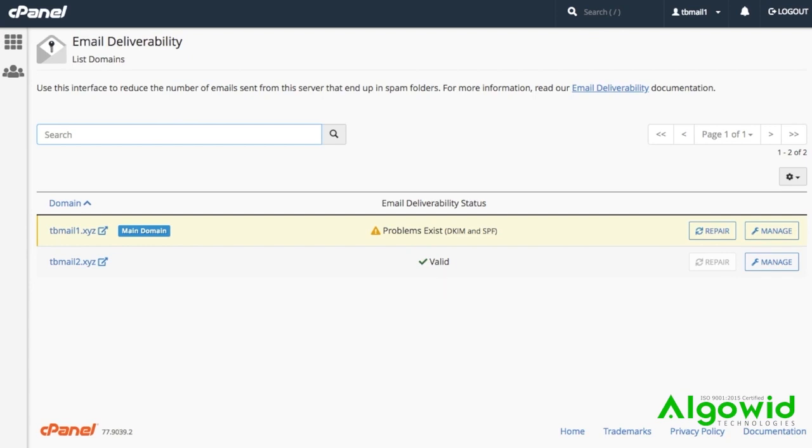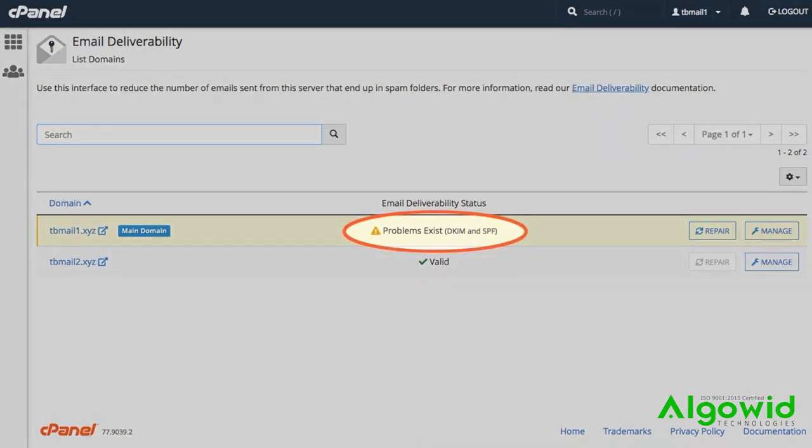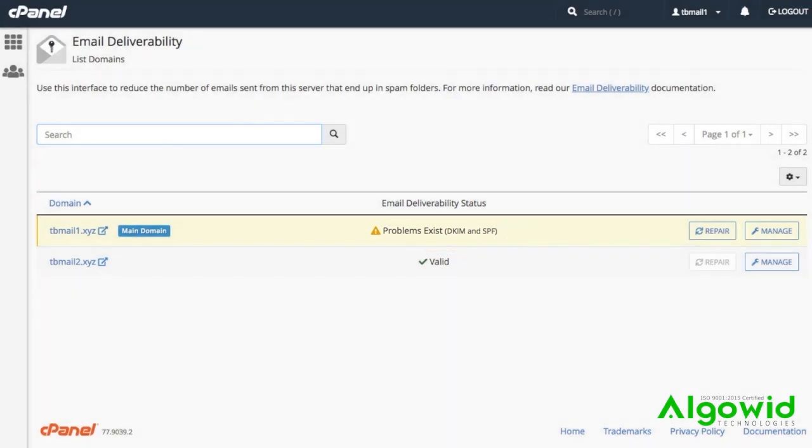When our records are properly configured, the system displays a valid status message. When there is a problem with the record, the system will display it here. For example, our main domain currently has some record issues that require our attention. The final column here provides the repair and manage options for our domains.